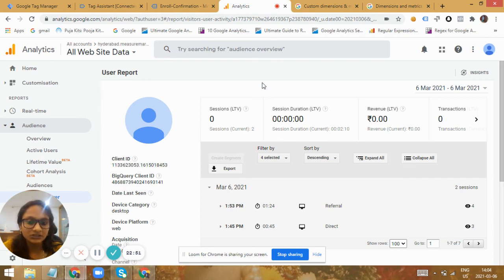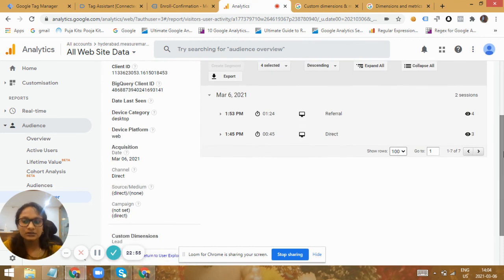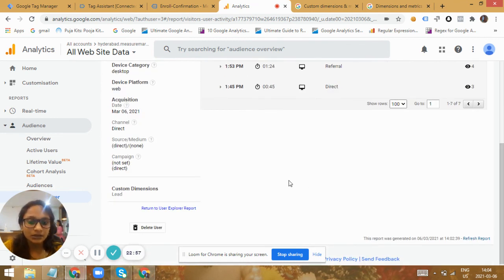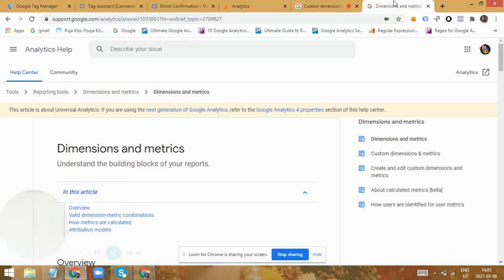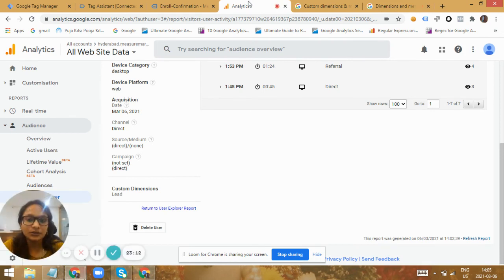I hope you're clear with the labeling. So like this, you can use this implementation regarding your particular website. Like you could be labeling the users who have subscribed to your newsletter. You can label them as subscriber, or the users who have purchased from your website, you can label them as your valued users. So you can do anything with this advanced stuff.